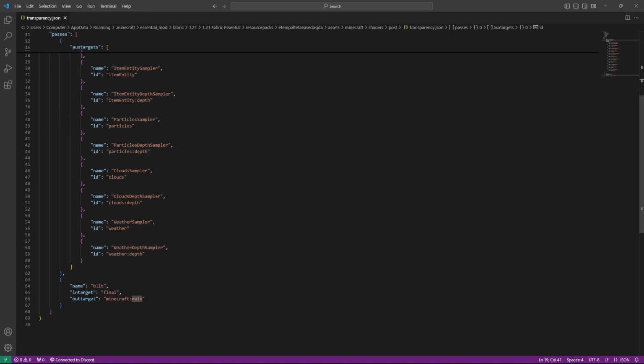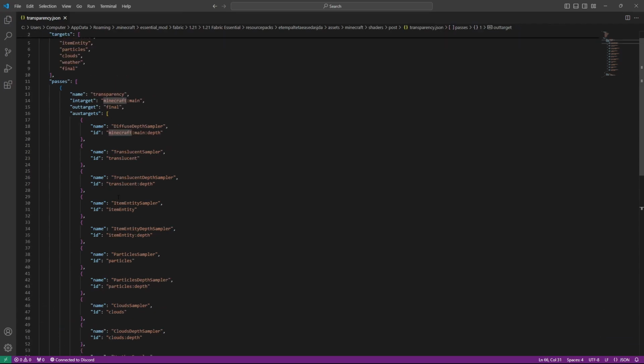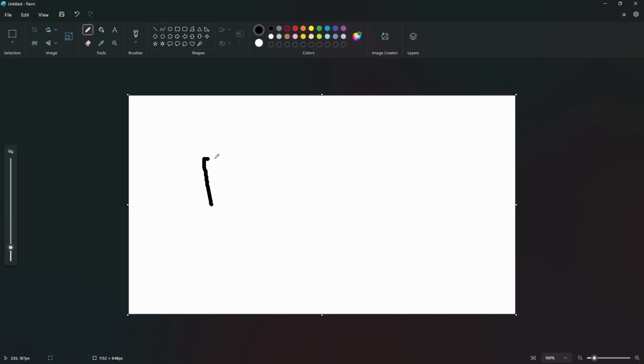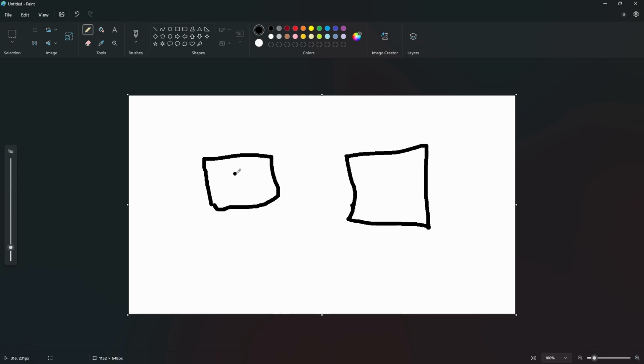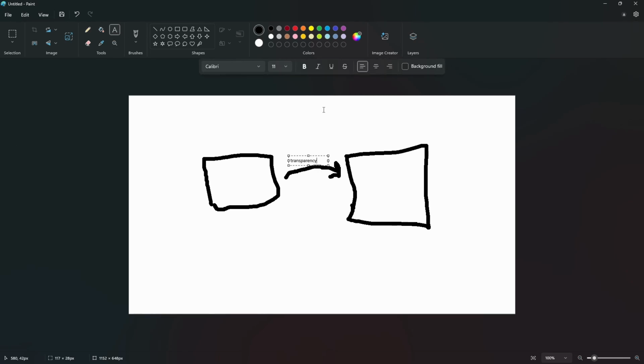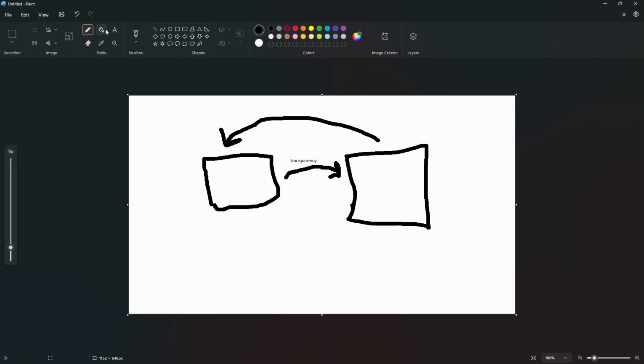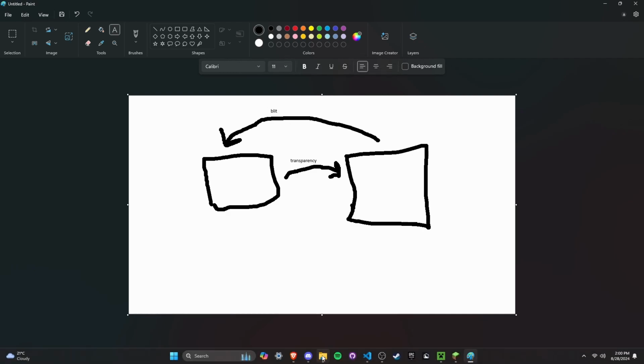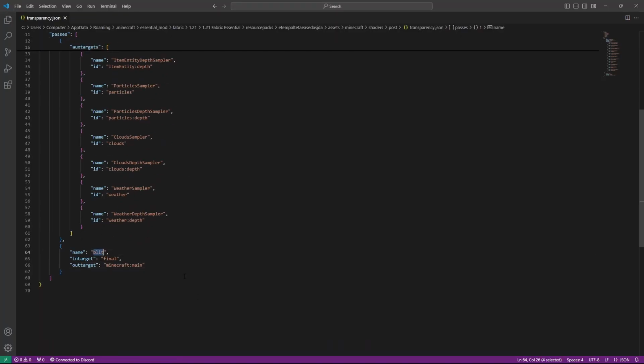And in the second pass, the program is called blit, and the in target is final, and the out target is Minecraft main. So what it's doing is, we have Minecraft main, and we have the final buffer. We take Minecraft main, put it in the final buffer while running the transparency program. And then after that, we run it back to the main buffer with the blit program. What blit does, it just copies buffers. As you can see, blit just copies a buffer.